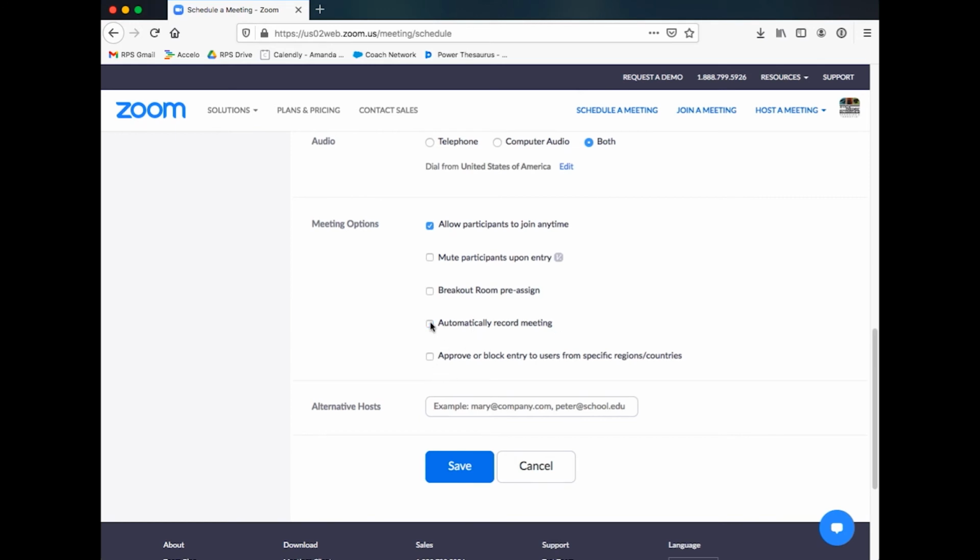And then, especially if you're doing a local group, go ahead and approve or block entries from specific regions. If you know it's a community meeting, just do that. You don't have to worry about it. That also helps with trolls. If you know you're going to have other people helping you as host, you can go ahead and put their emails in there, and that'll streamline that.